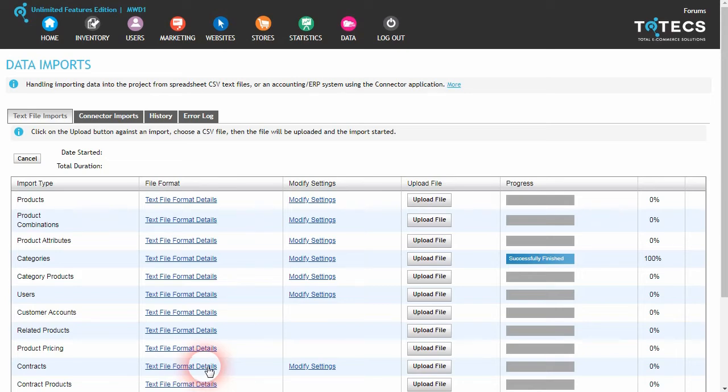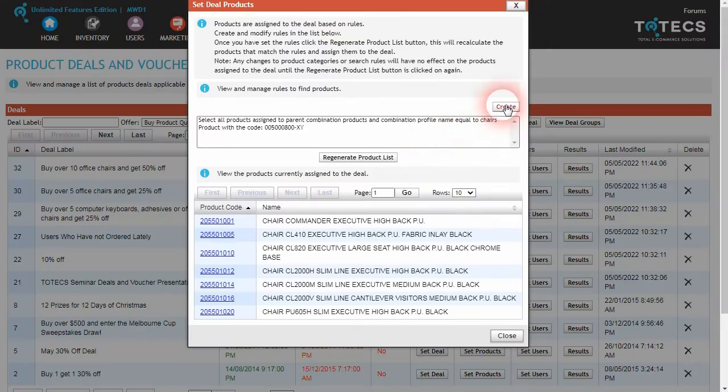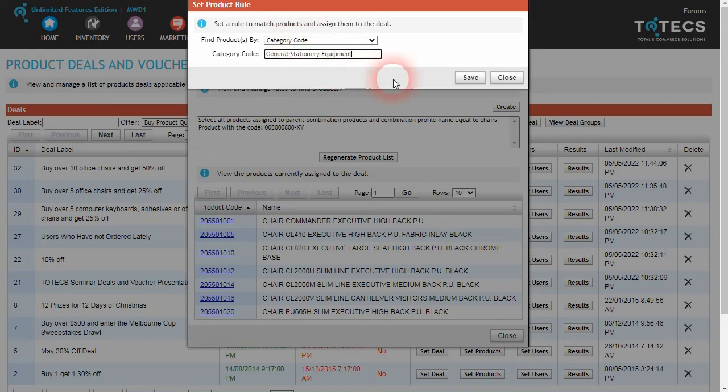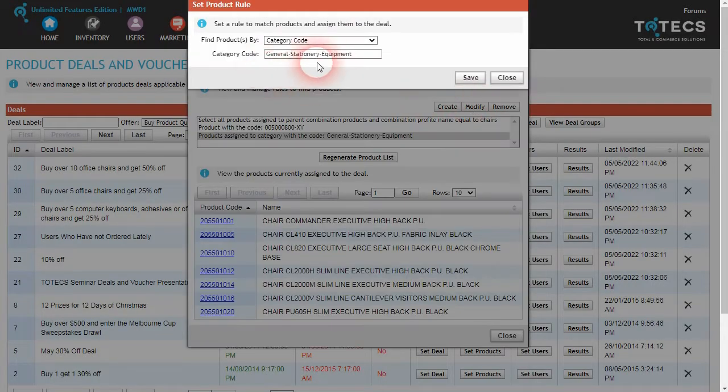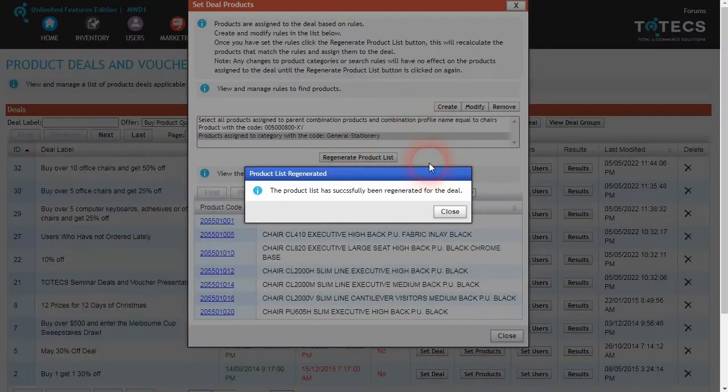The categories data import will update the other categories assigned to a specific category with the new code, but it will not update within logs, and it will not update where there are category-based rules. So that is included in the product deals and vouchers feature. If we had a rule to find products on a deal that match a certain category, such as we have here, then we would need to go into that rule and put in the code of the new category and regenerate the deals from there.